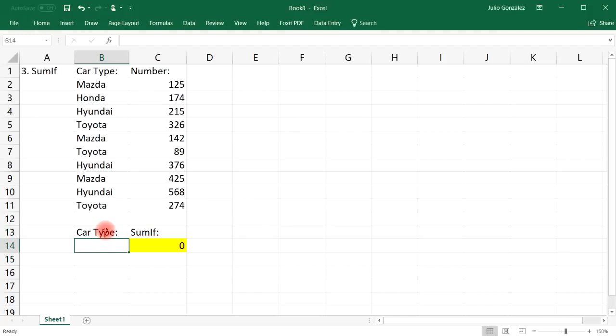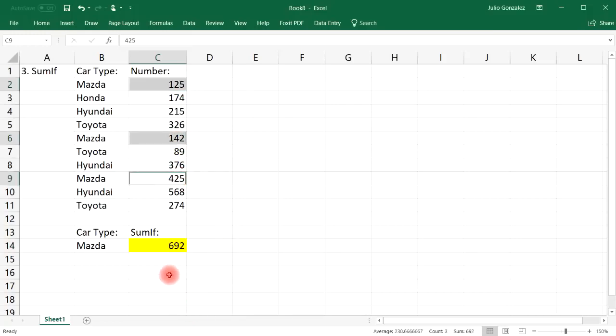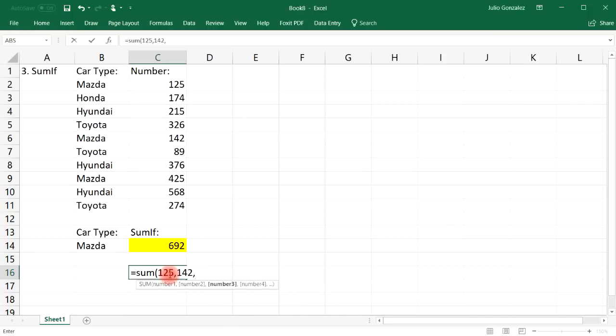Now we're going to put the word Mazda in this cell. And so notice that we get the total sum of all the Mazda vehicles. So that's 125 plus 142 plus 425. And you could check it. If you type in equal sum 125 comma 142 comma 425, it will give you 692.